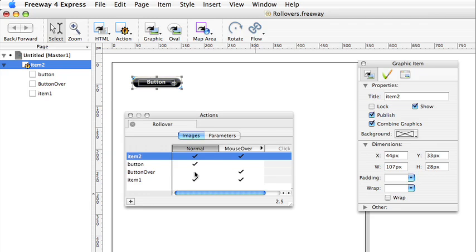So I've switched off the button over in the normal column, and I switched off the button in the mouse over column. And if I click on these column headers, we'll get a preview of what the rollover will look like when it's in action.